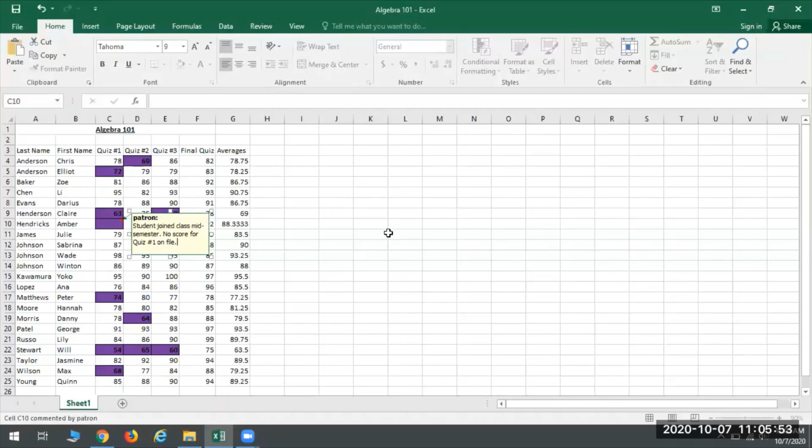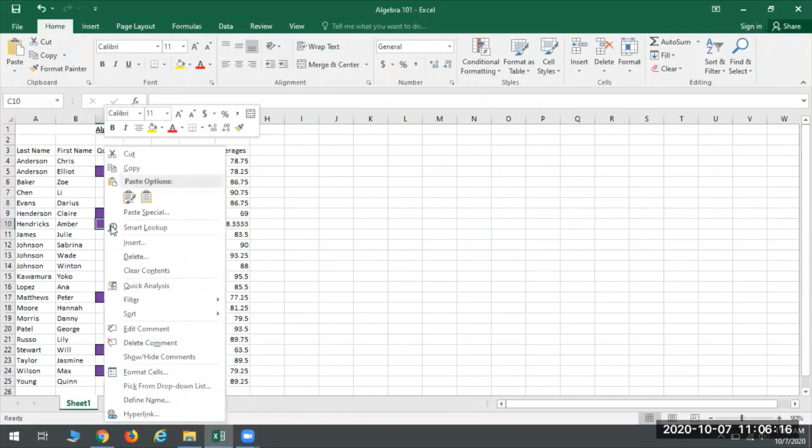If I click off to the side, it actually disappears. See, it's not in there at all. But you can see there's still a little red triangle at the top right corner of C10. If I hover my mouse on there, now my little comment has popped up. There it is.